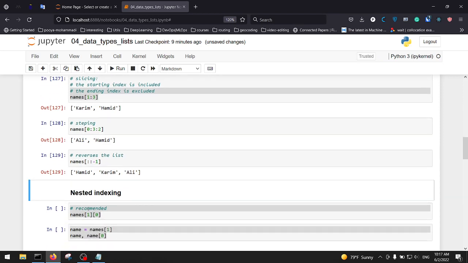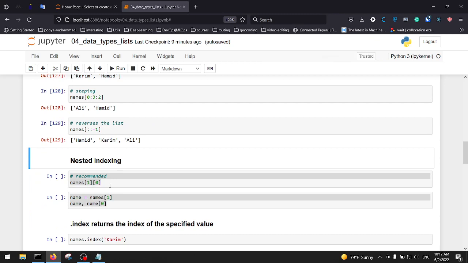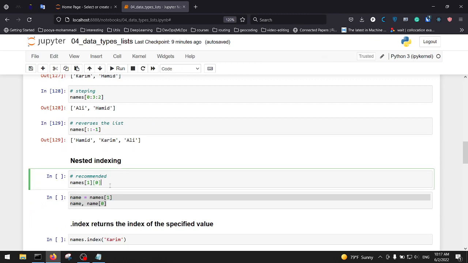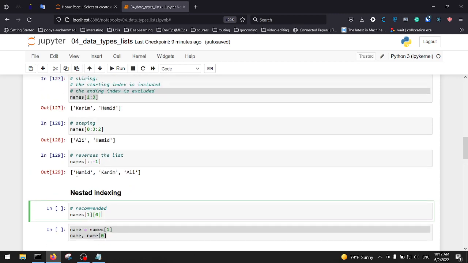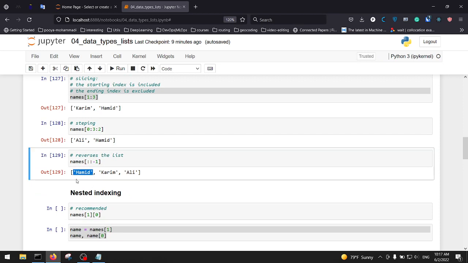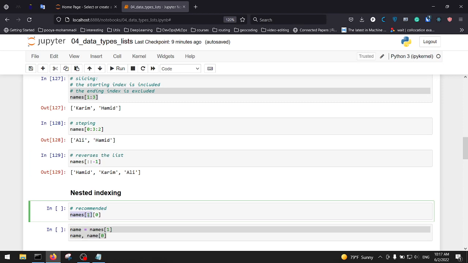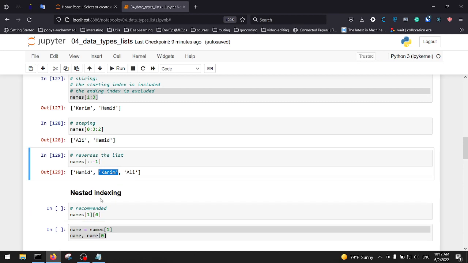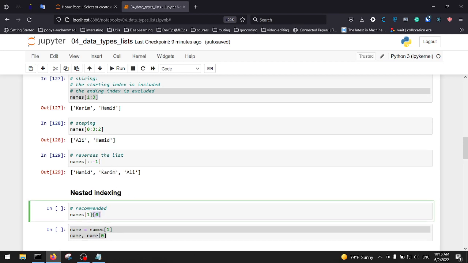So let's talk about nested indexing. Nested indexing simply says if you have a list and in the list you can have other types of data, other types of items like a string in this case. Okay, as we know, we can have indexing over a string item. Here in names the item at index 1 is Karim, which is a string. So as we know, we can index over this string as well. So we can have nested indexing.